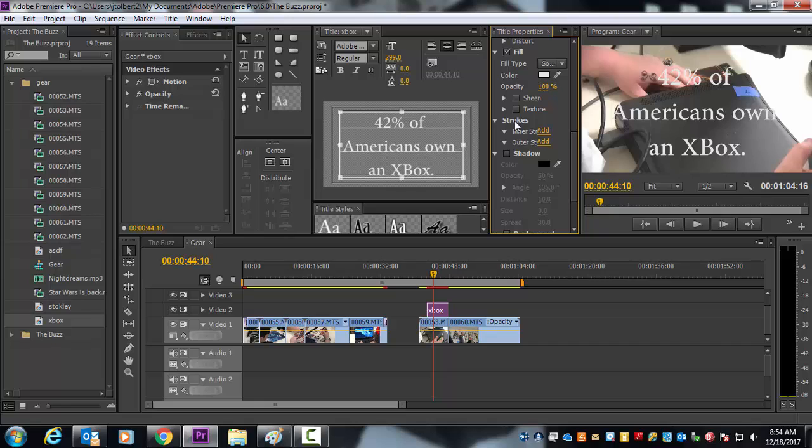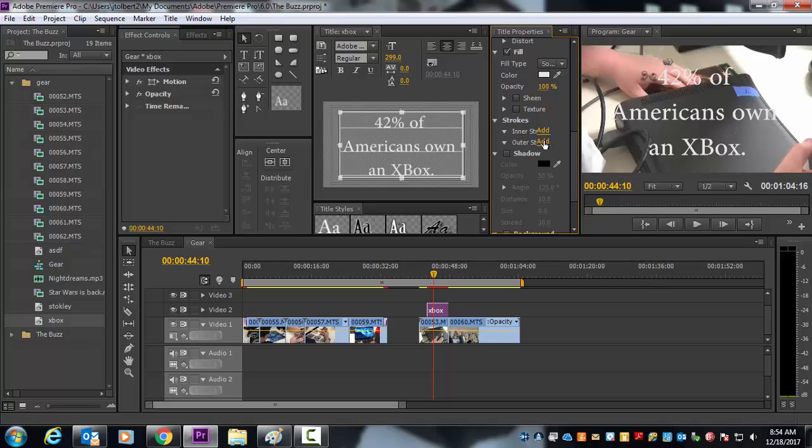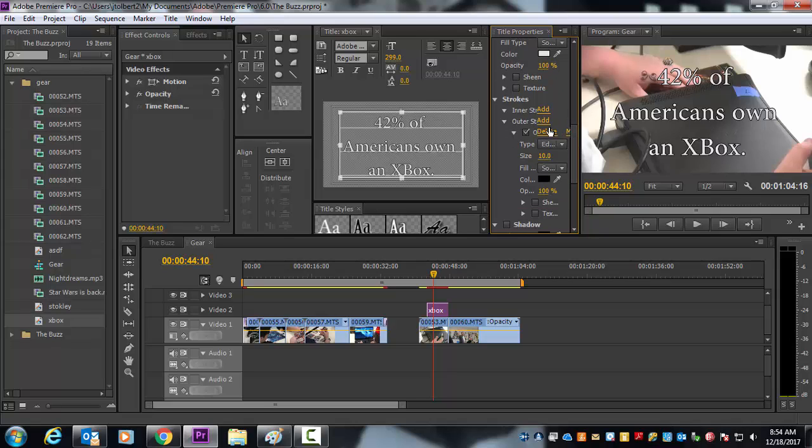I can add an outer stroke, which basically gives a little outline to your letters. I'll show you. That was an inner stroke, sorry. I'll add an outer stroke, see? So it's just a small little black outline. That could possibly work for you to make it kind of pop and stand out.